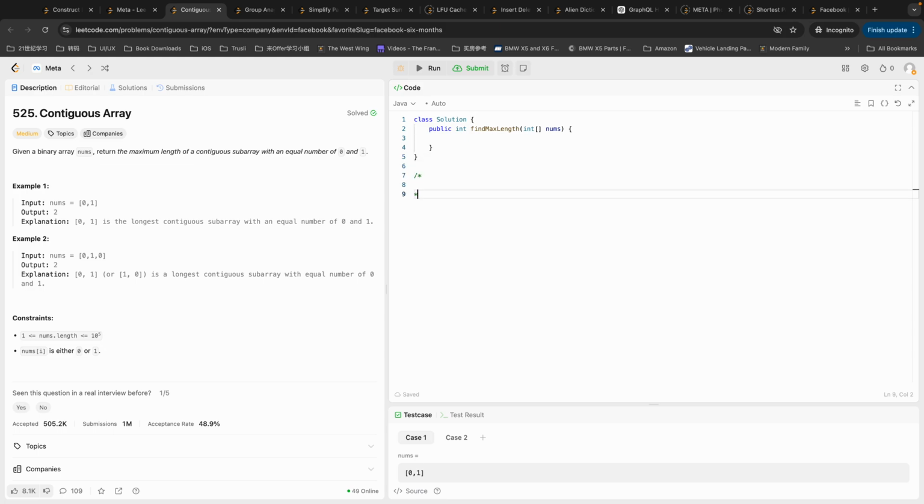So the brute force idea is to generate all subarrays and update the maximum length. This will be very time-consuming, as we have to keep two pointers, one starting from here, the other pointing to the end of the subarray, and iterate all the way there. This will result in n squared time complexity, which is not optimal. So we can think of something else.